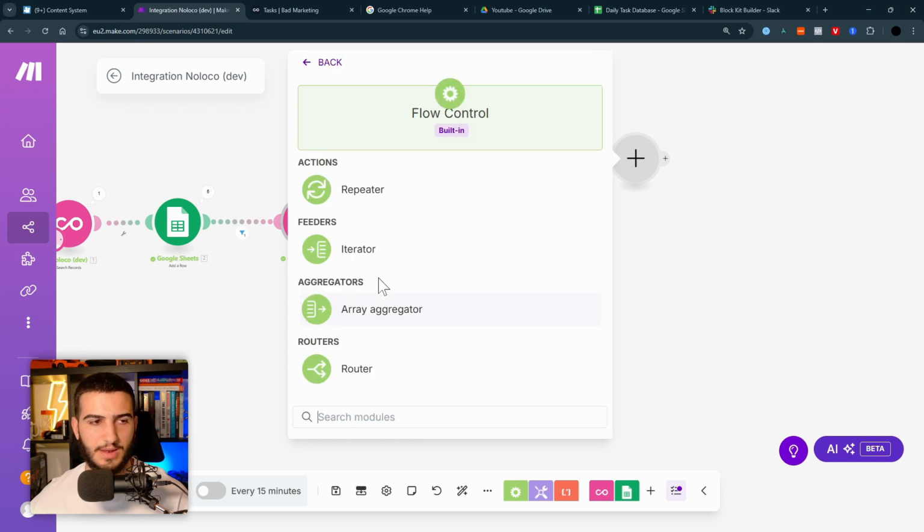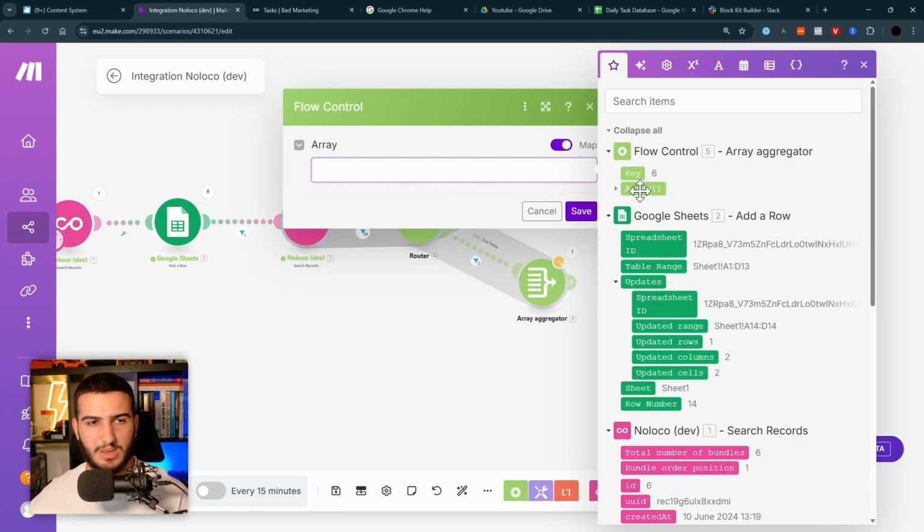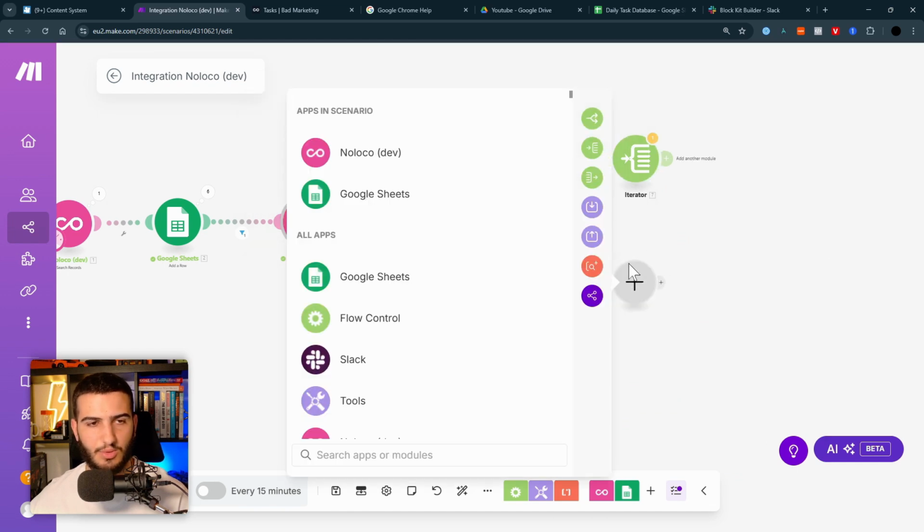So I'm going to go ahead and flow control again. And this time I'm going to choose the iterator. For the actual array, I'm just going to enter this array right here. And that's basically as simple as it gets. I'm going to do the exact same thing here.